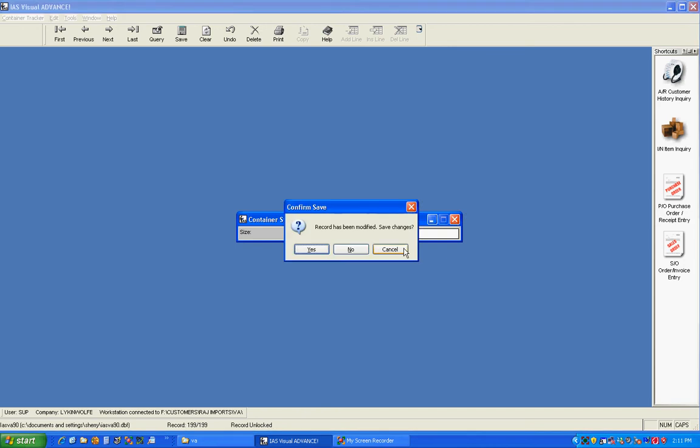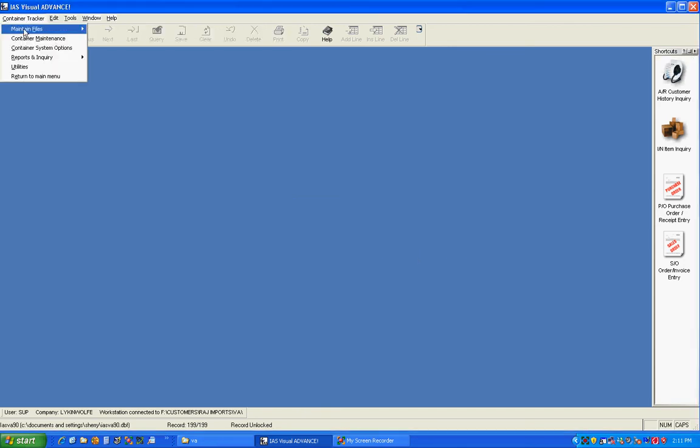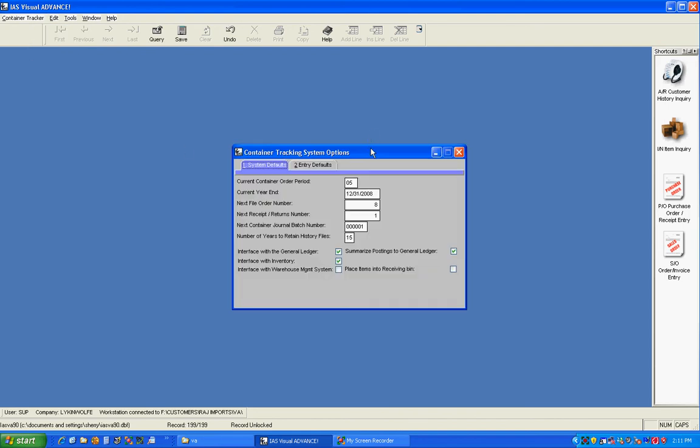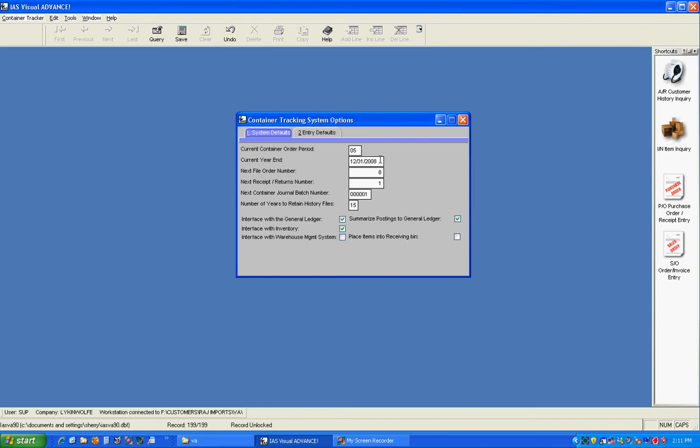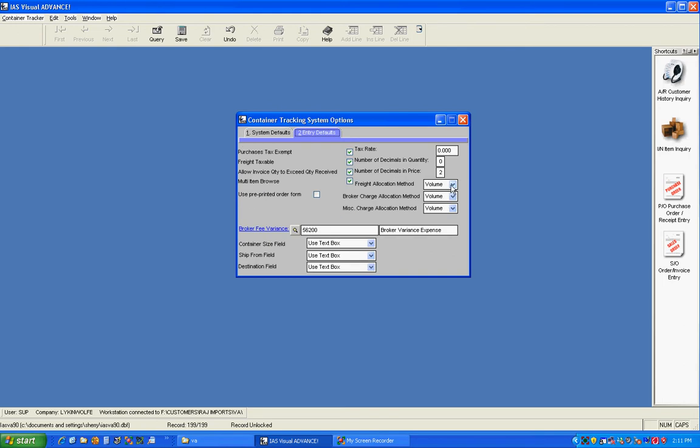Okay, with that, that's really all you do in the maintain files of the container tracker, is set up tables. The next thing we're going to go to is your system options. In the system options of the container module, you need to set up how you're going to distribute your freight. So this is your standard screen of what module, what period you're in, and so forth. You need to identify, are you costing your goods by volume, weight, or value?